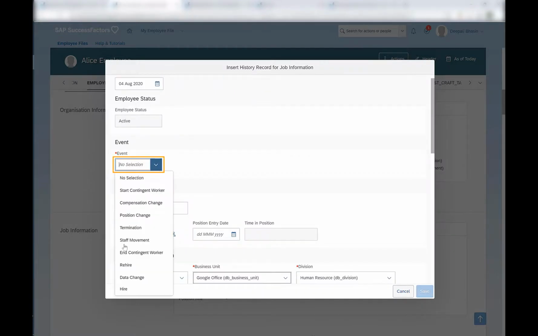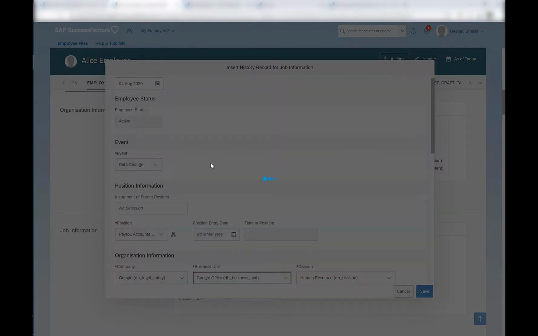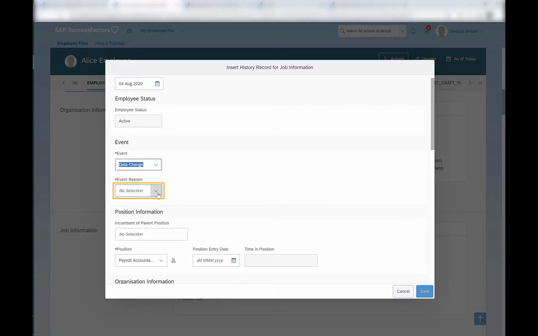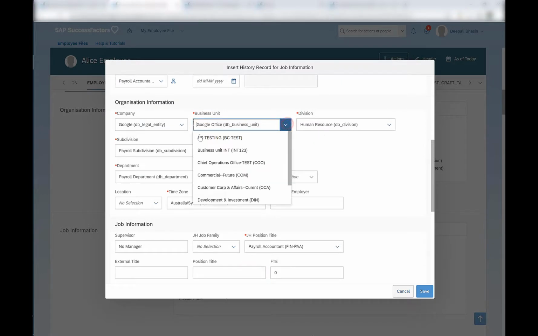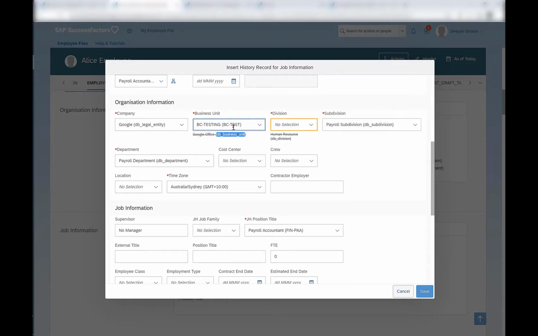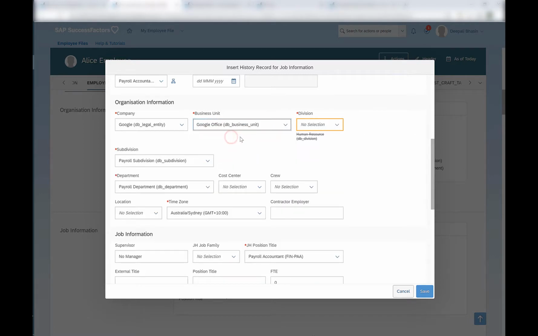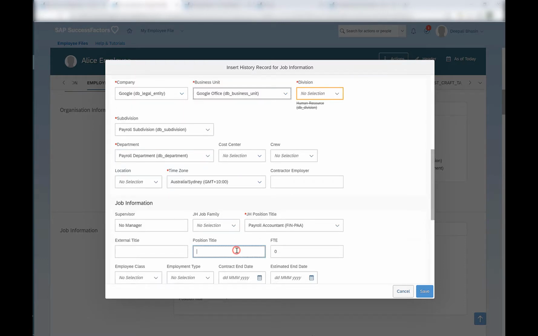In the event, we can provide data change and event reason as update general data. Here, the position title field is blank. If I change the business unit and then change it back to the test business unit that we have used in our rule, we can see that the position title field is still blank because this rule is on save of the job information and it will not trigger on change of the business unit.